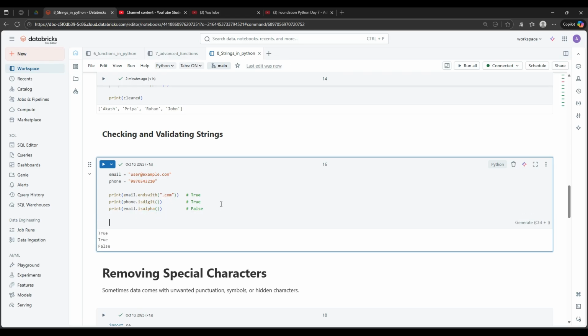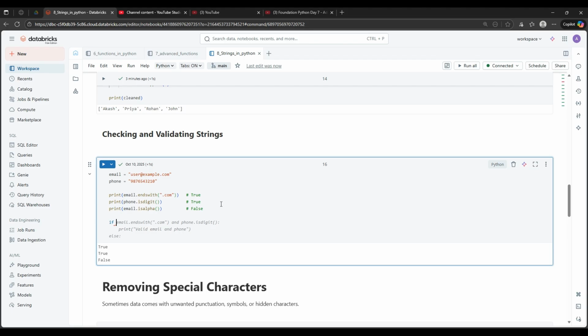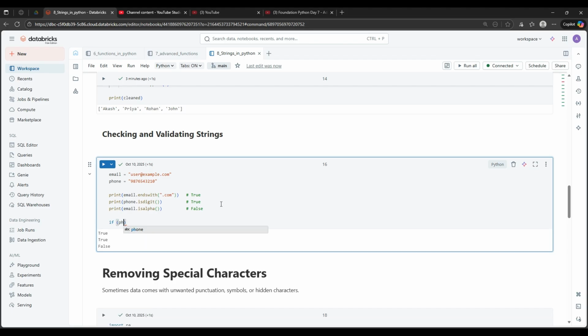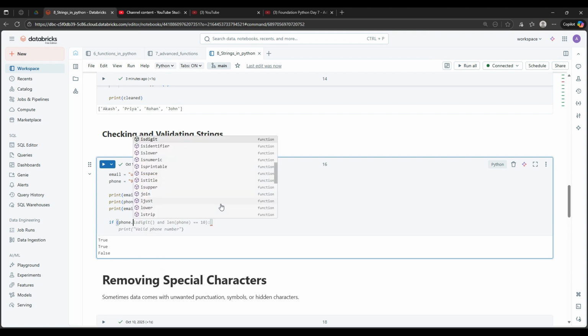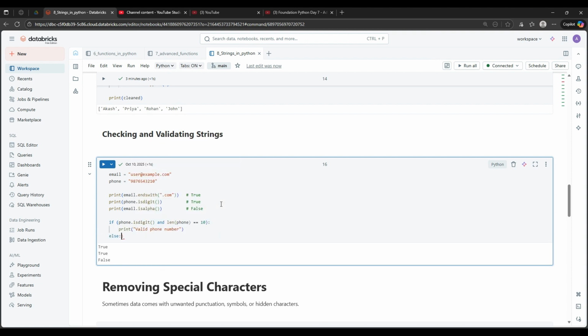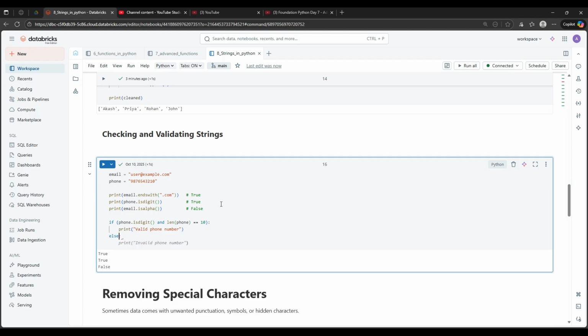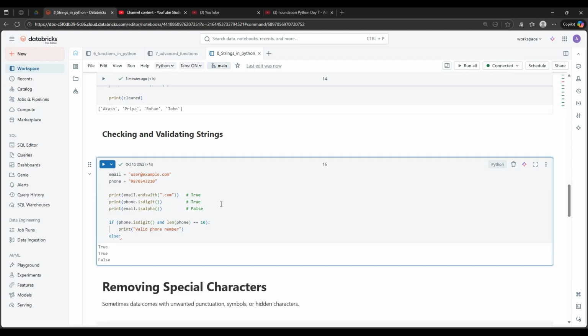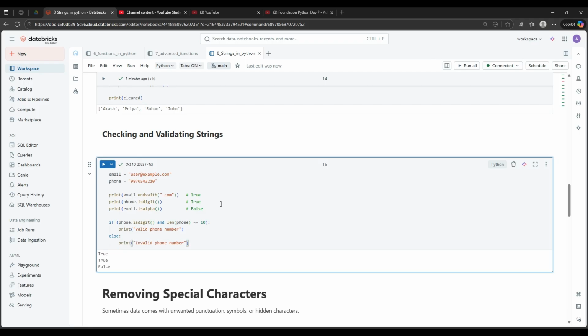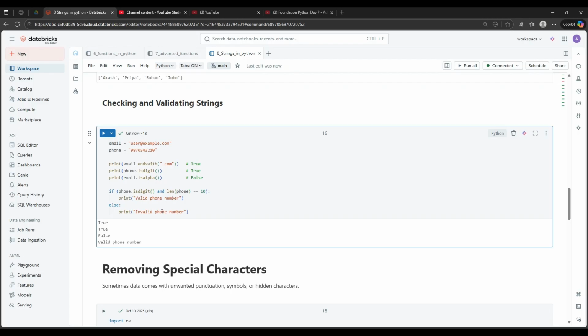For example, let me write down a code. If phone dot isdigit, else print the phone number is invalid. So let's try to run this. What we get when we run this is that it's a valid phone number, because the phone number is a digit, it contains only digits, and the length of the phone number is also 10.